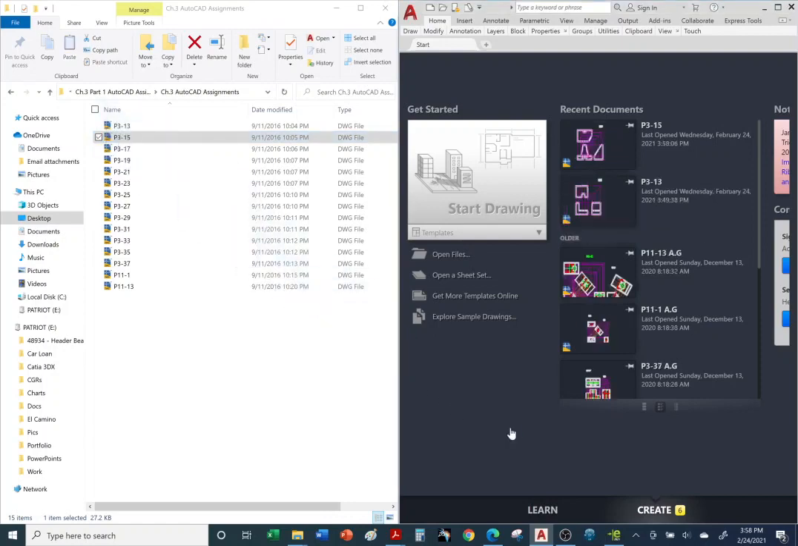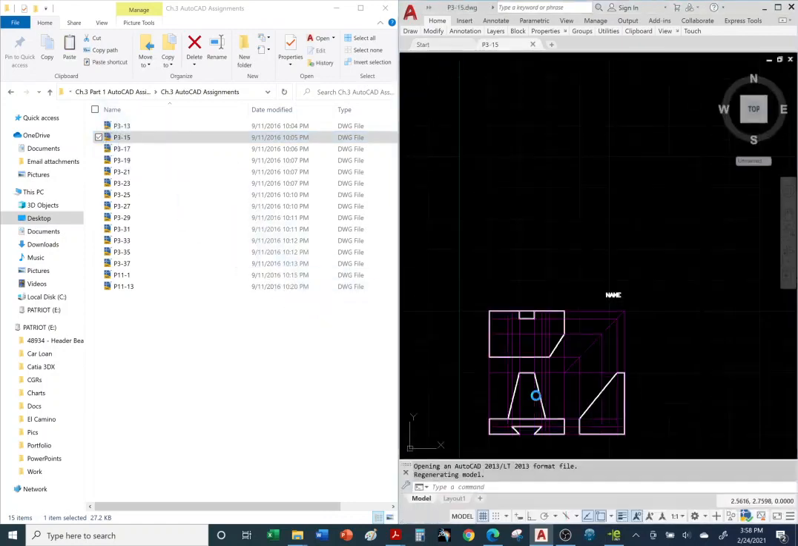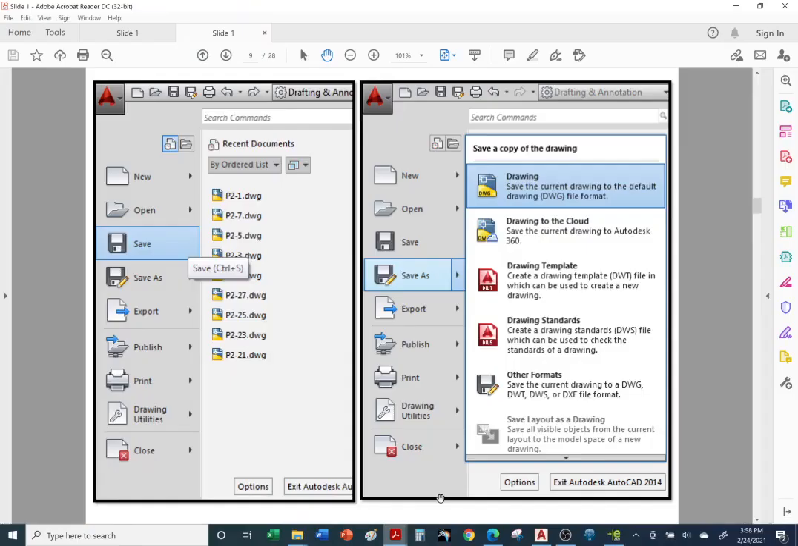Drag and drop. I'm not able to drag and drop onto an open file. So this time it did work, but I had to close the first one, problem 3-13, in order to get it to work. All right, let's continue on with the lecture. Later on I'm going to be showing you how to save as, once you complete your AutoCAD file.